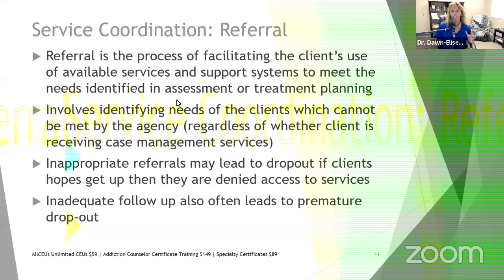Referral, we've been talking about service coordination and I keep talking about referrals, and that's something that a case manager does. And referral is the process of facilitating the client's use of available services and support systems to meet the needs identified in their assessment or treatment planning. Any referral you make, you're going to need to link back to a treatment plan goal or the assessment in some way to identify why this person needs this service at this time.